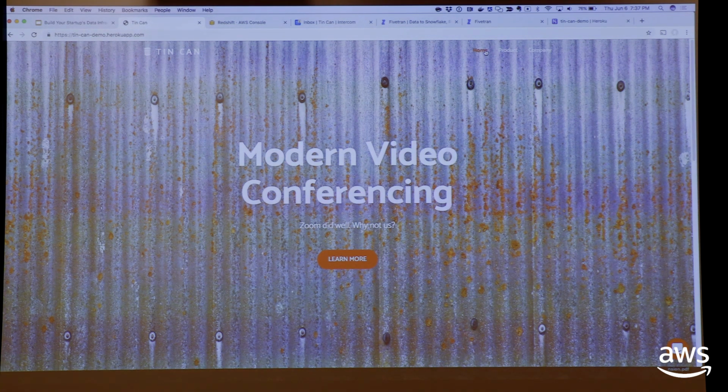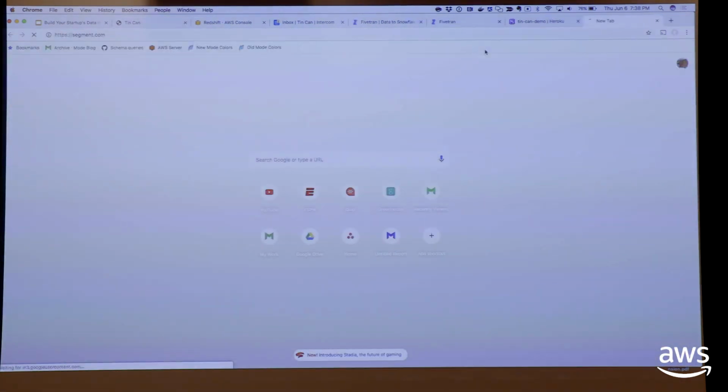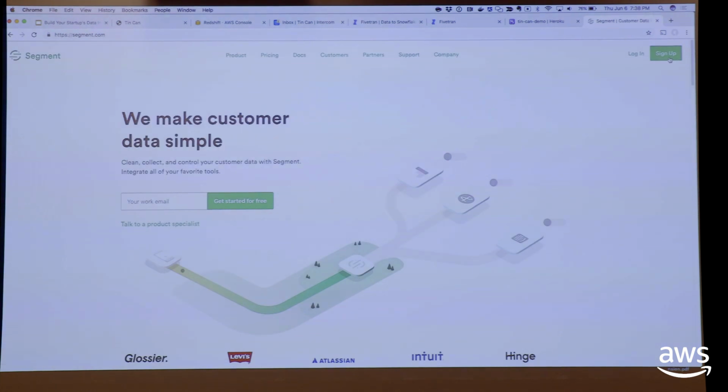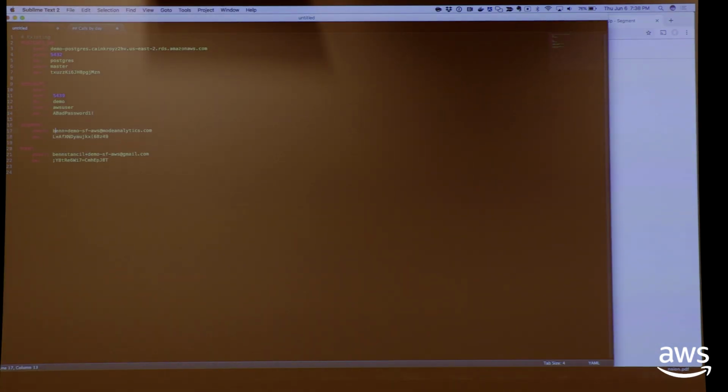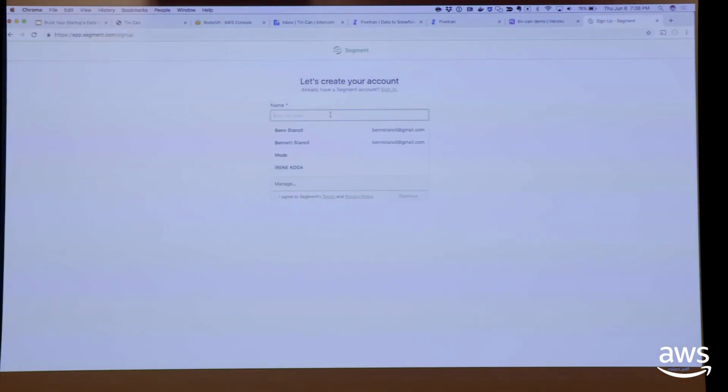To do that, the first step I would take is go to Segment and sign up for it. So this is Segment. All you have to do is sign up. I will go back to my list of passwords. So this is the part where you get to watch me fill out some forms. So sure, not that one.